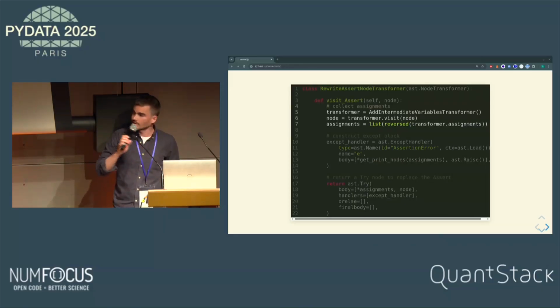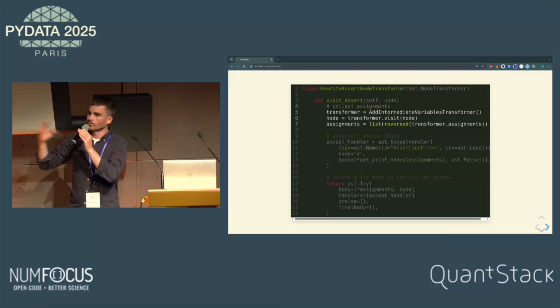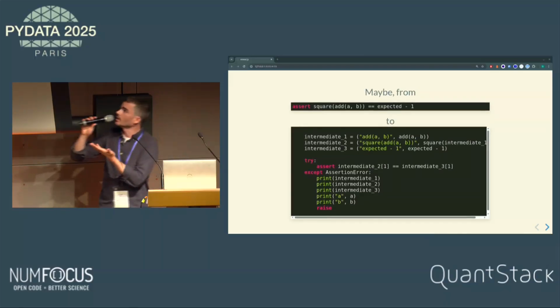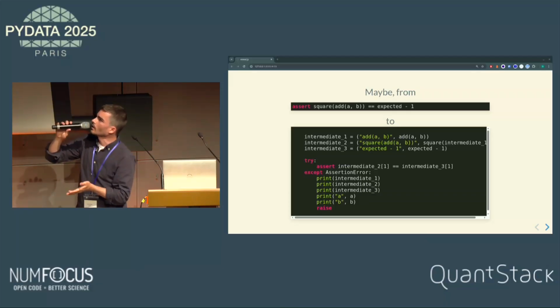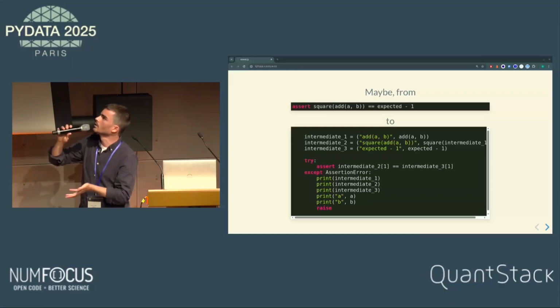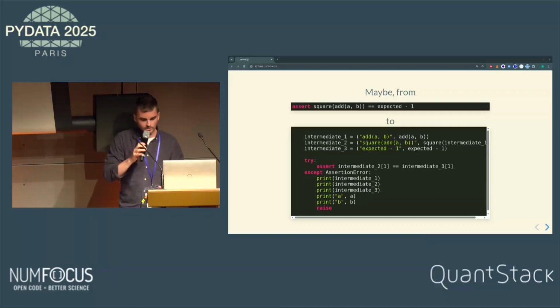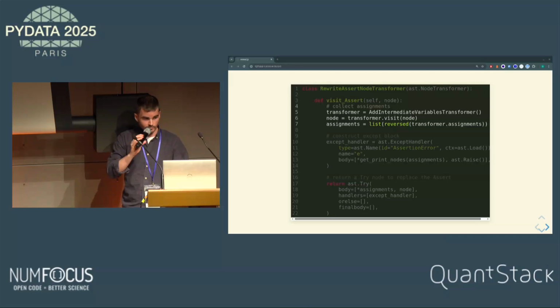The tricky part is that when collecting the assignments, we need to visit everything that's under the assert node, because if you remember, we have something like square A, B. The assert node is the top level node in that expression. Then we have to go all the way down to find the function call nodes, to know that there's an identifier that's A and a name node for B, and we want to collect all of these. For that, we can use another transformer.